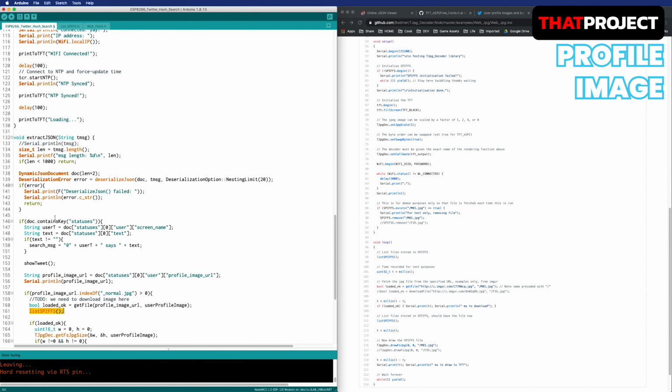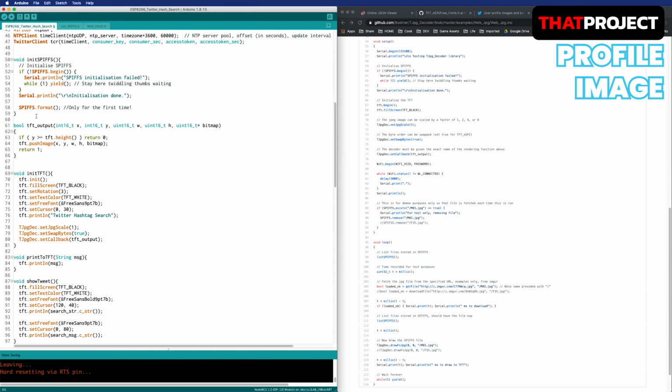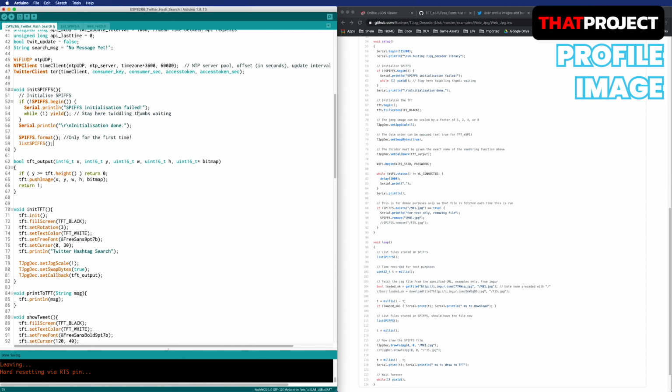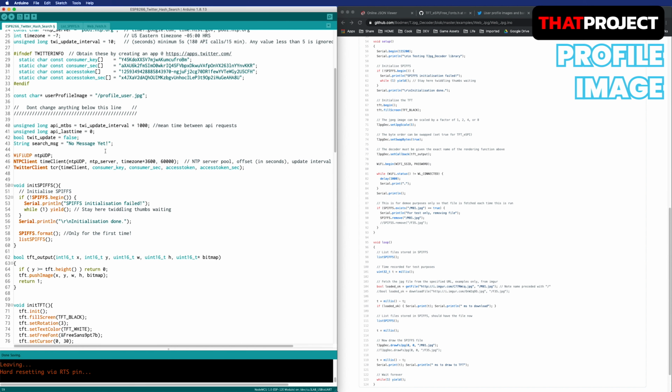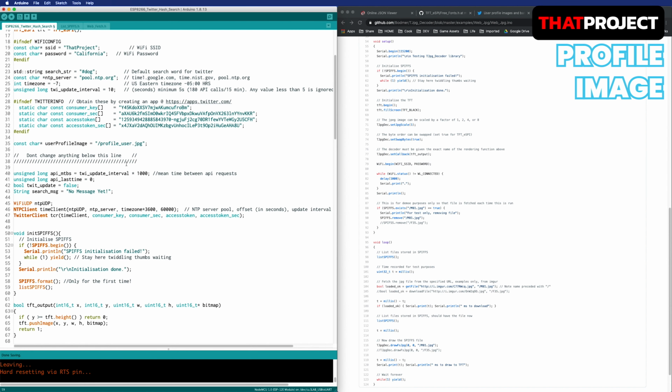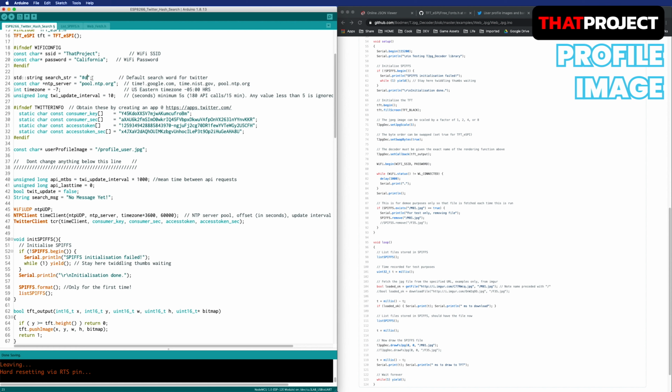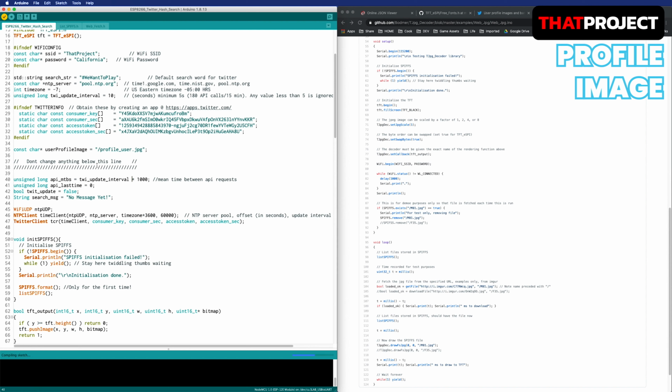After formatting SPIFFS, let me print out the list of the files in it. I want to make sure of it. Let's change the hashtag. As a result of the search, the hashtag we want to place seems to be popular now. Build. Let's check it's downloaded from the URL.